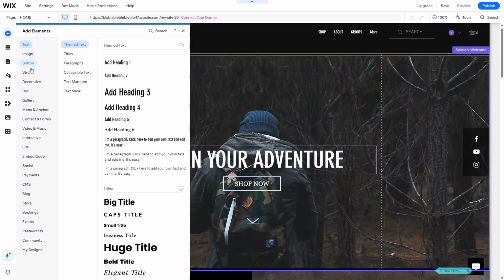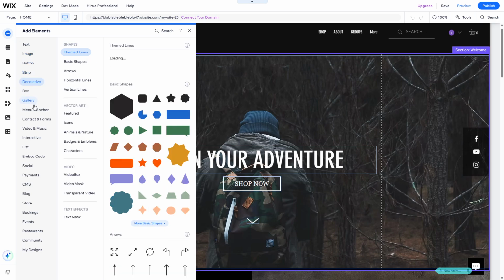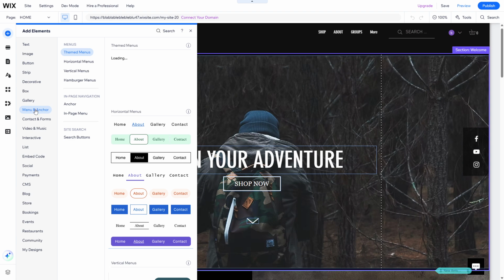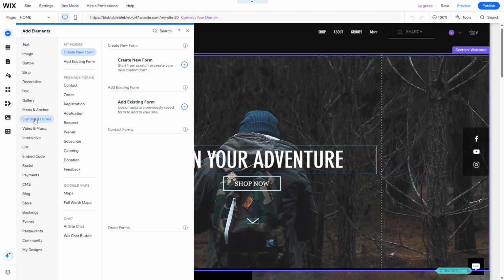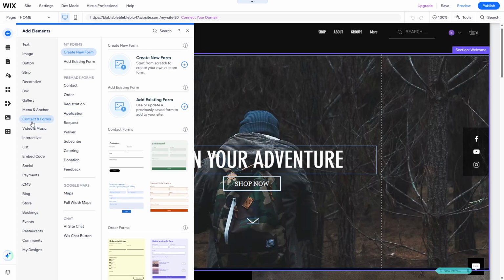Now, as you open up the Add Elements section, you'll see a range of different categories and options. Our focus today is on adding a contact form, so you'll need to look for and select the option labeled Contact and Forms. This category is specifically designed for creating forms on your site and offers a variety of ready-made templates that can be tailored to suit your needs.